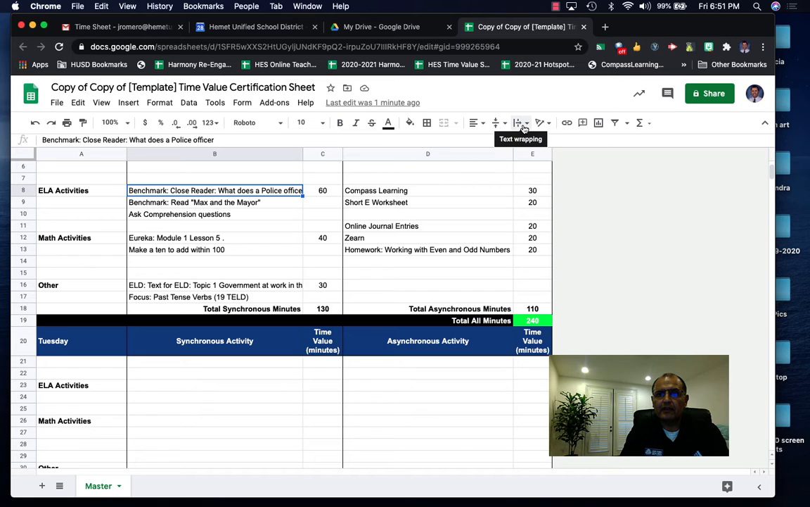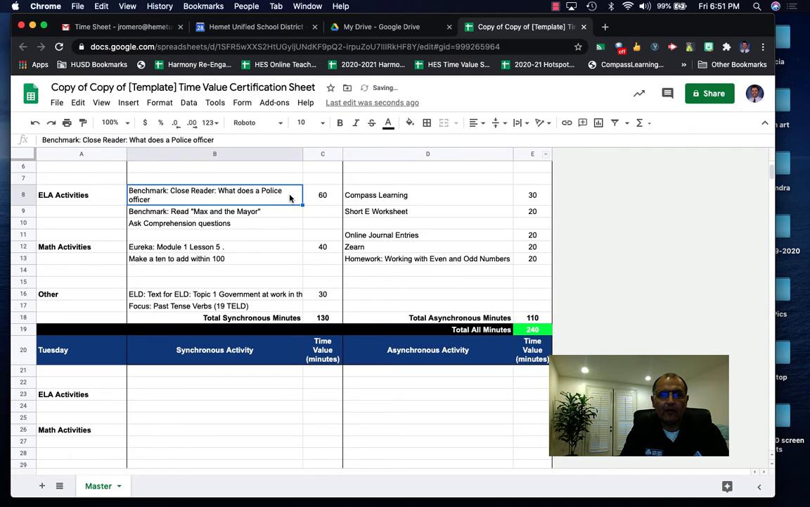So if I click here, it says text wrapping, and I click the arrow, you can see that the original setting is overflow, but I can change that. If I go one setting over, the middle setting, it's called wrap. If I click that, now my text appears below. The missing text appears below.